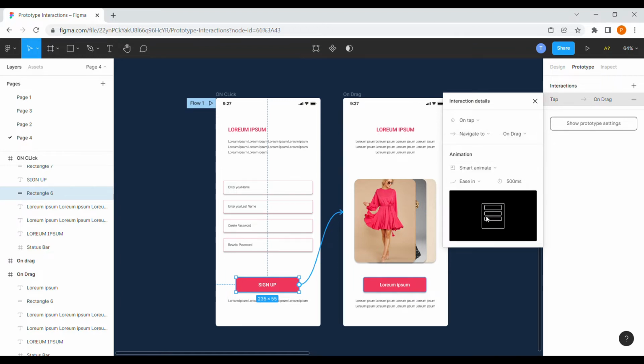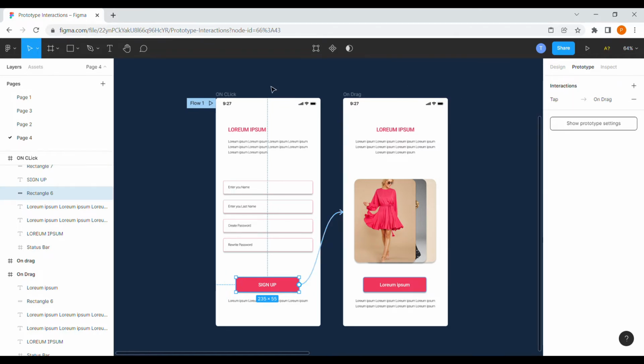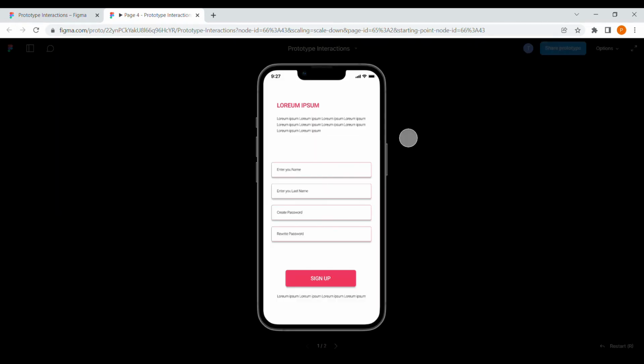For the animation details, select Smart Animate. I will go with Ease and Out Transition and I will keep the time to 500. We are done filling out the details. You can customize your screens according to your likings of transition, position and time. Now, click on the play button and let's wait to preview the prototype.